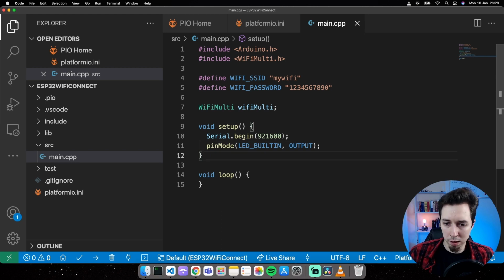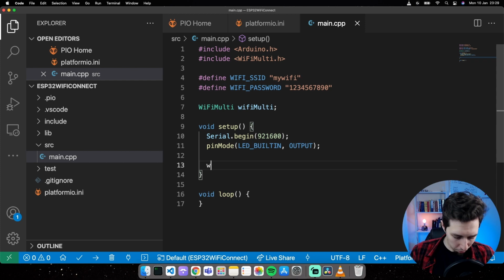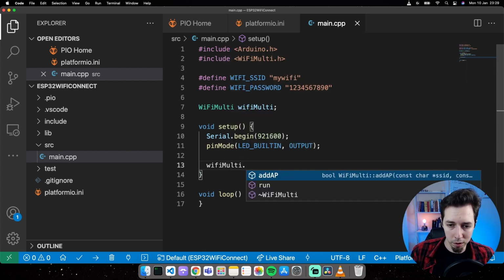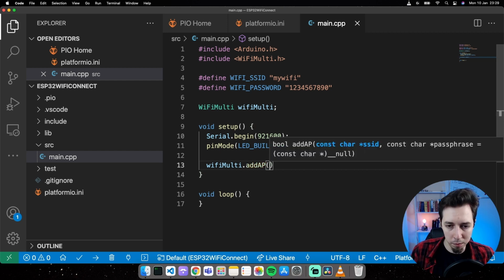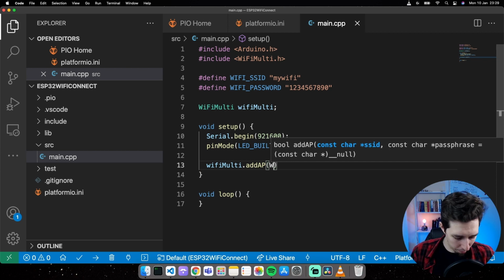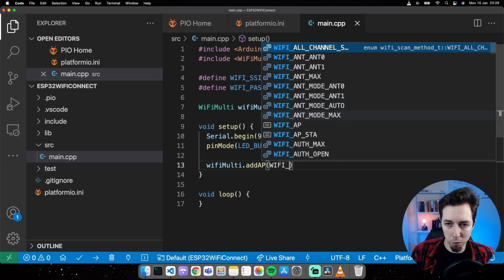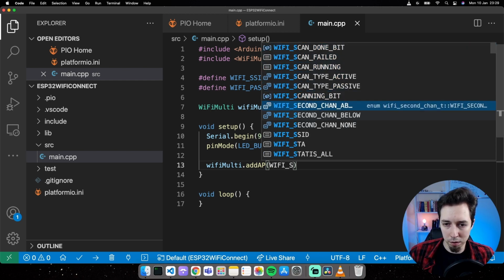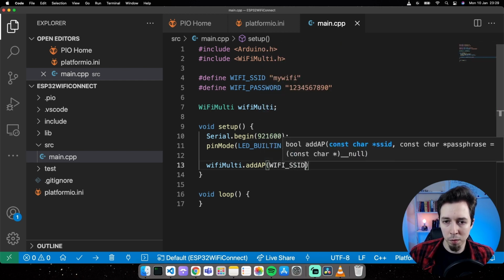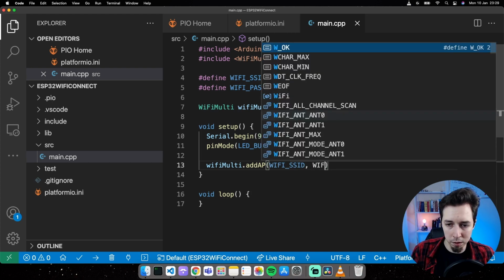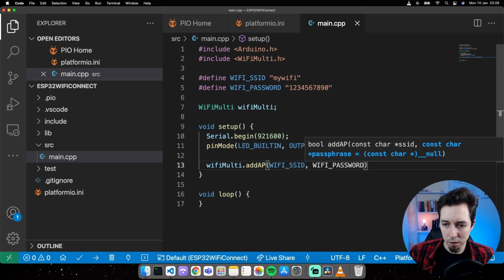And once I have just done that, what I need to do is to call a method on this WiFiMulti instance. That method is called addAP. That means add access point. It requires two arguments. The first one is SSID. That's the name of the Wi-Fi. So I'm just going to pass the constant value, the one that we defined in here, right? Wi-Fi SSID. The second argument is Wi-Fi password.